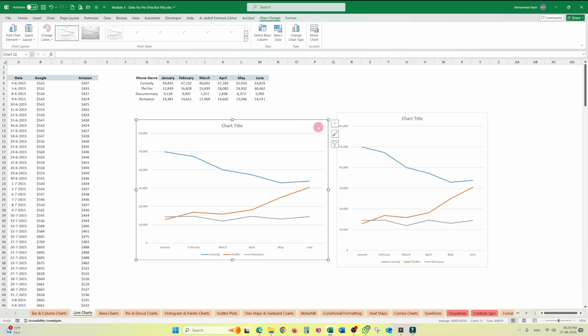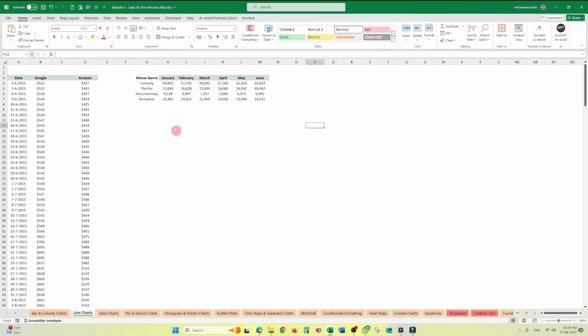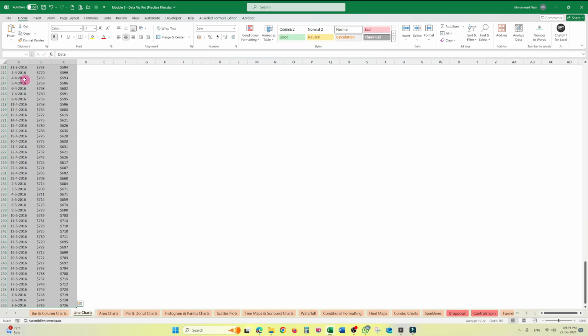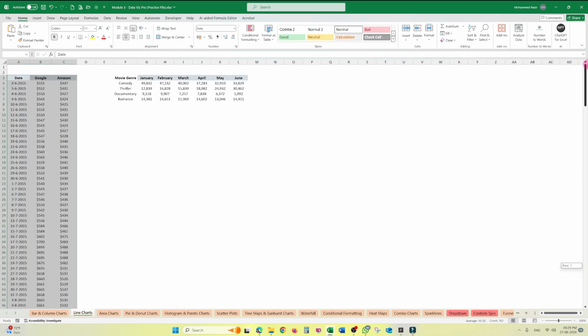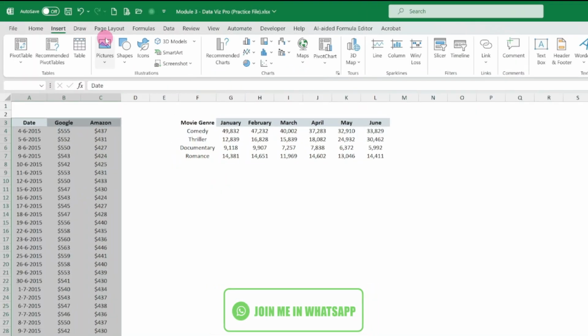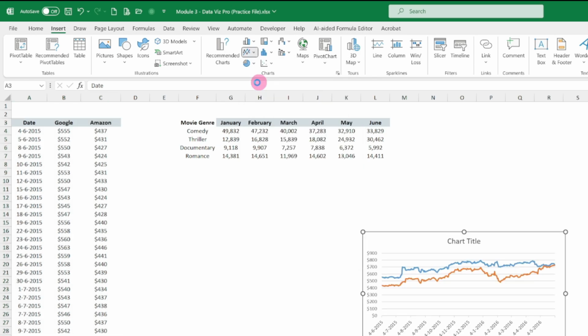Now let's see how we format the chart. For that we will be using another table, that is the stock price of Google and Amazon. Let me remove this empty column. First select the data and let's go off so that I can insert a chart over here. Then insert, then chart, then line chart.